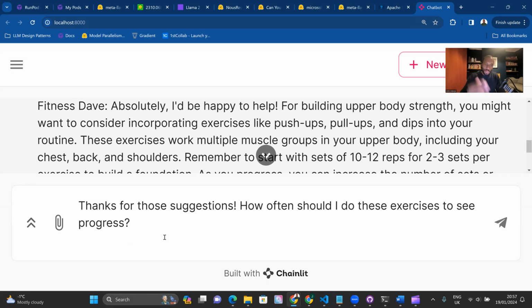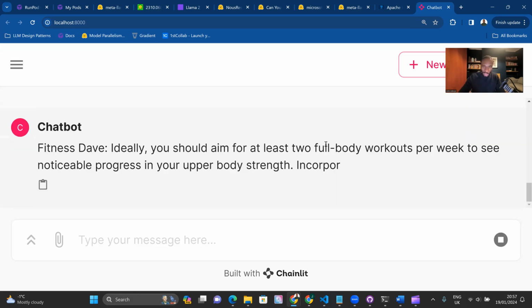So we'll say something like, thanks for those suggestions. How often should I do these exercises to see progress? Hopefully there'll be some consistency here.